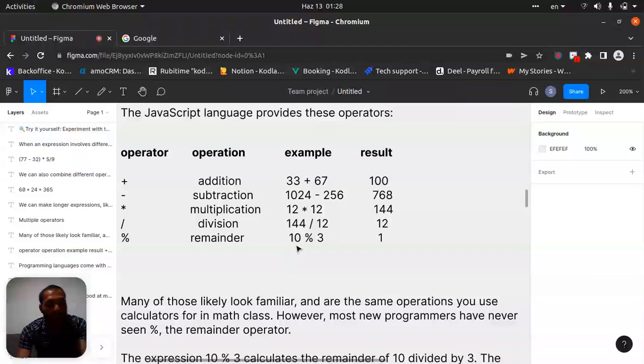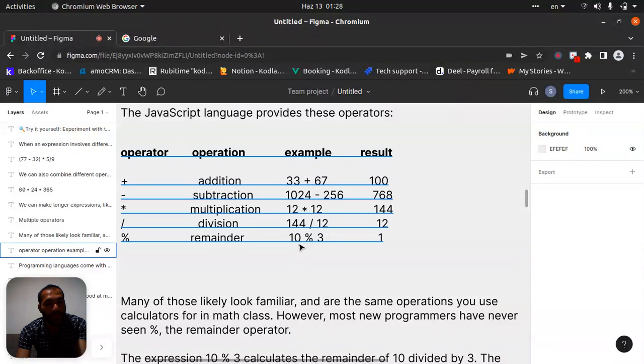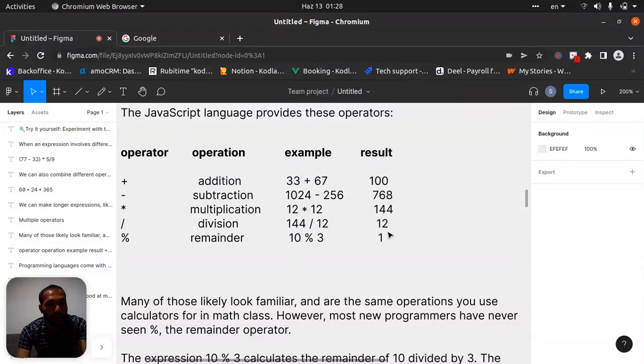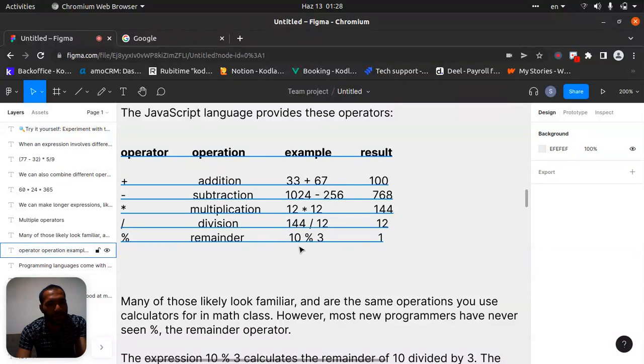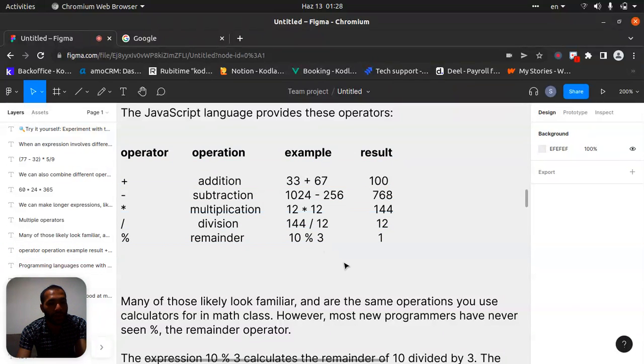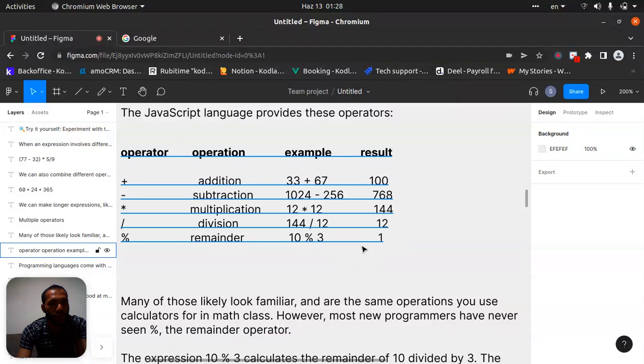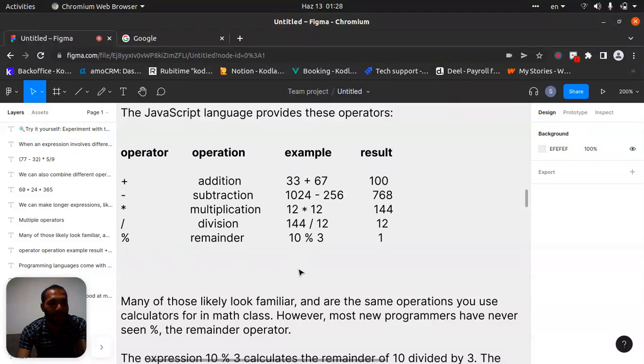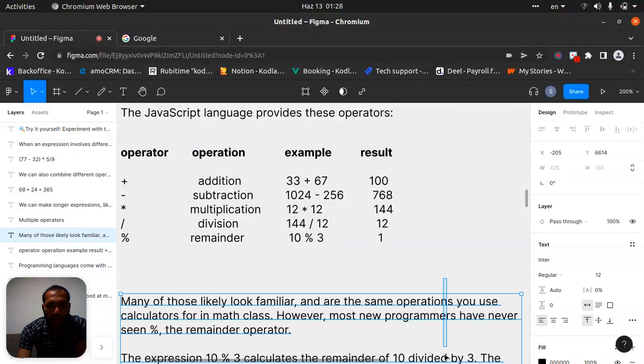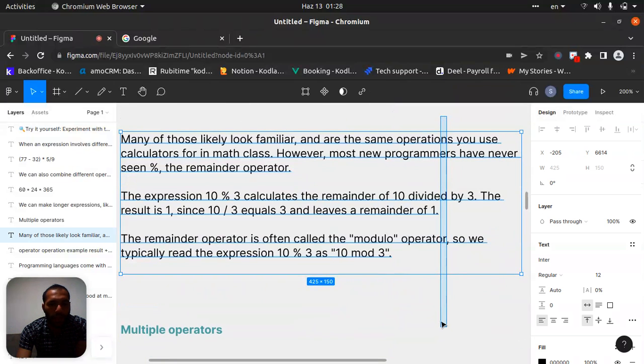And the remainder: we are dividing 10 by 3, and we check in 10 how many times we have 3. That is 3 times, and our remainder result is 1. The mod meaning is that it's not only dividing, but checking what the remainder is. Okay, let's slide it on.